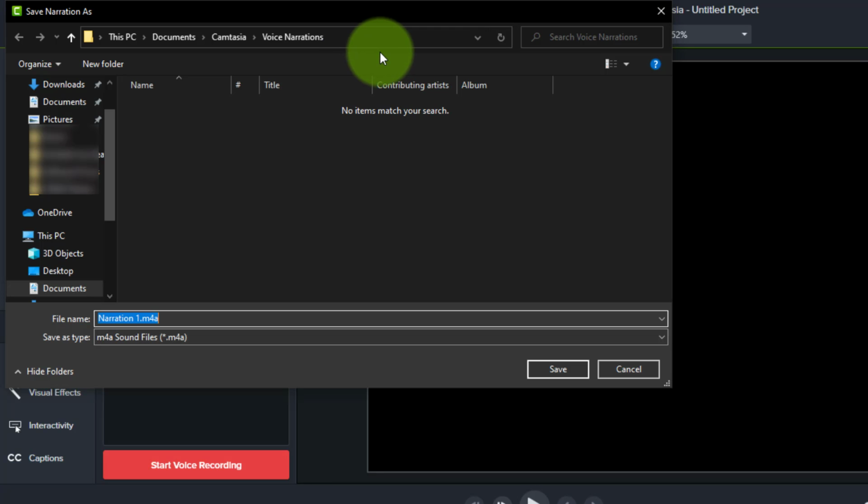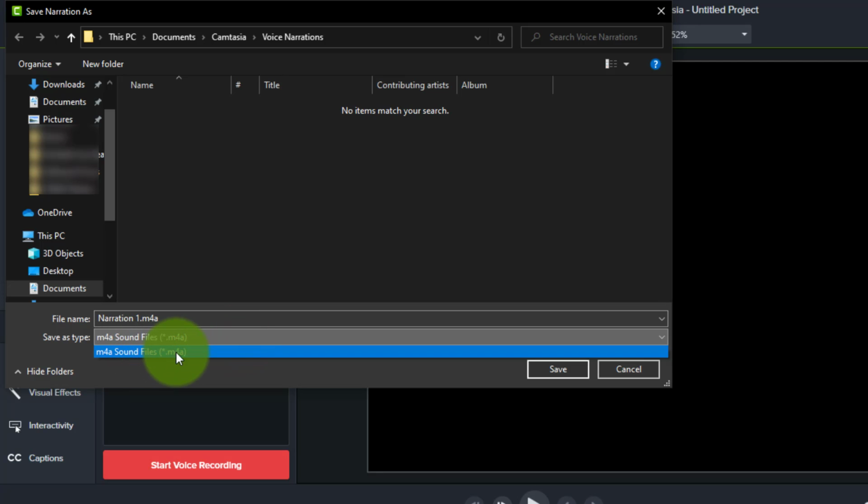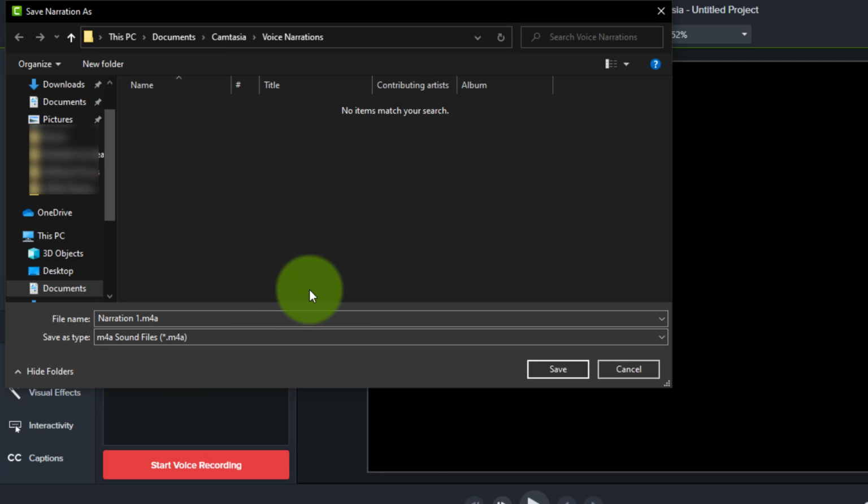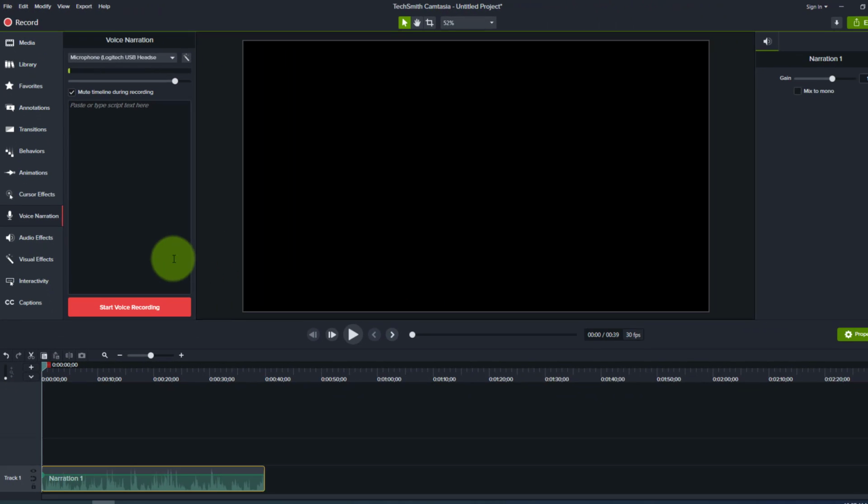You can change this just like you would with saving any other file, and I would recommend changing that save location so you know where the file is. I have a previous video, I'll put a card up in the corner, that discusses suggestions on how to organize your files. Camtasia can only save the voice narration files in M4A, and there are no other options to that. So once we have our name and location set, we hit save.